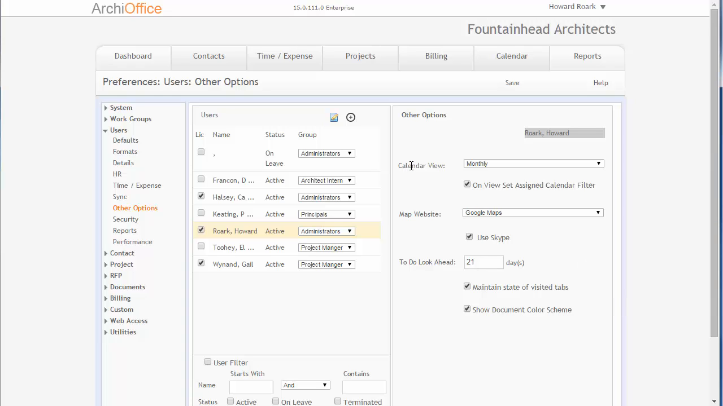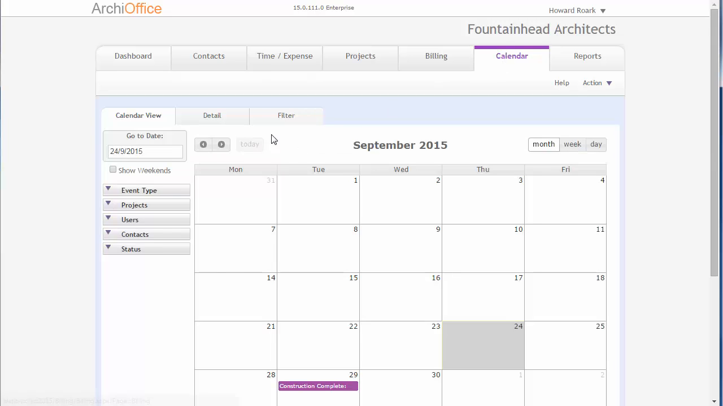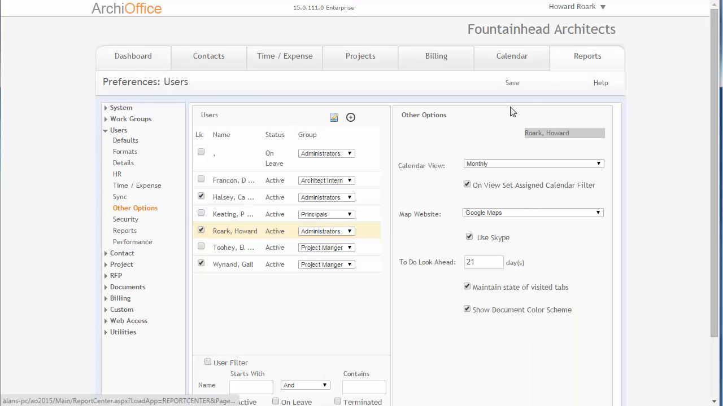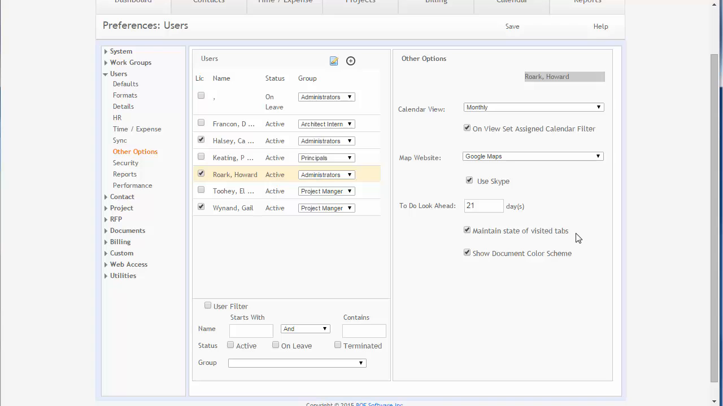For the most part, these top options, the calendar view, this just controls when you initially go into the calendar screen, which of the views in the calendar view tab you default to, whether monthly, weekly, or daily. But most of these other options, assigned calendar filters, the Skype option, the mapping option, pretty much all of these are going to be set and forget, and for the most part the defaults are generally fine.